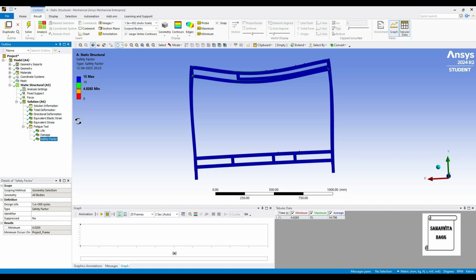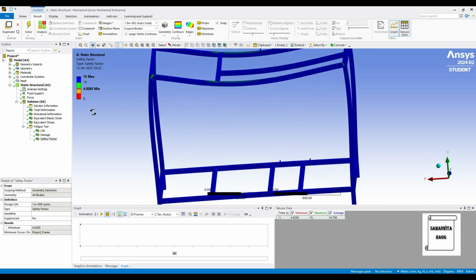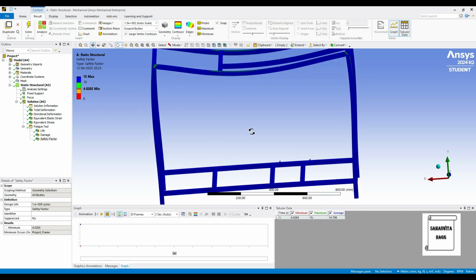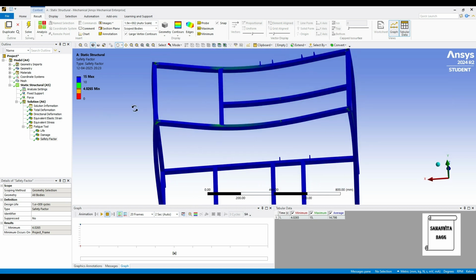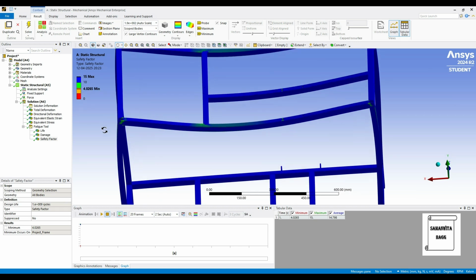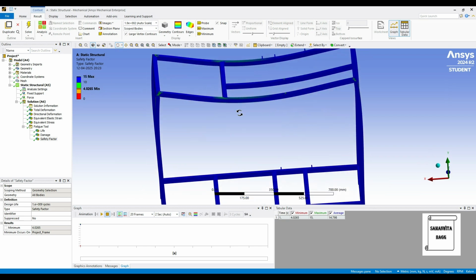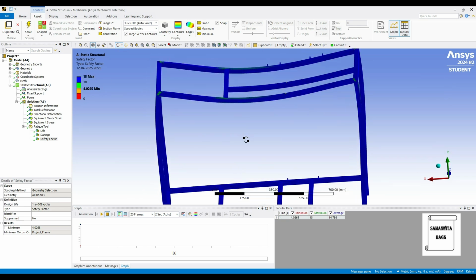You can see here there are a variety of colors. Mostly your frame is safe under this loading because it is showing a maximum safety factor of 15 in most of the places. Only in few places you can see it is little greenish or little bit of orangish in color. So in this zones it is going to be 10 or 4.